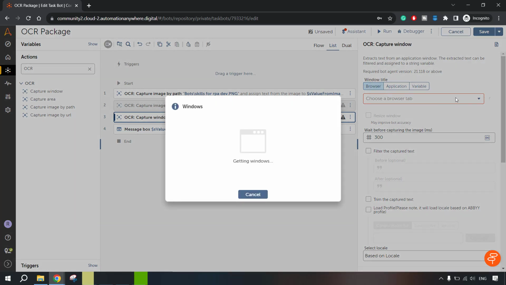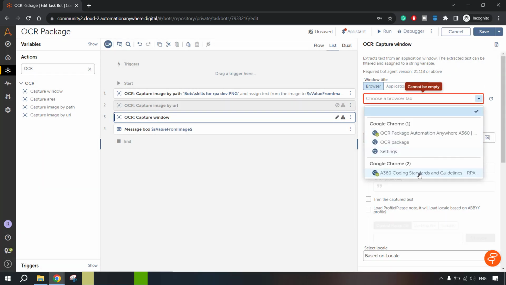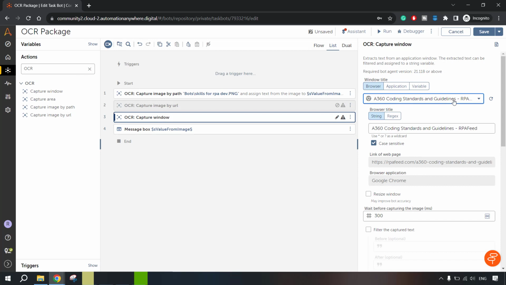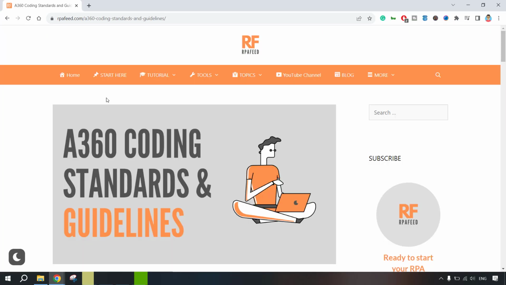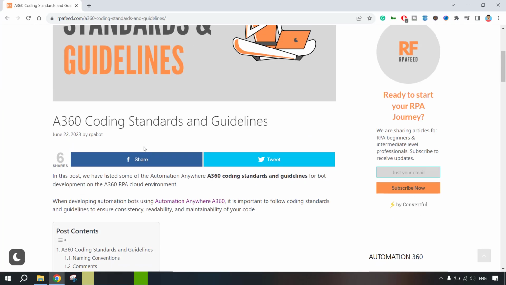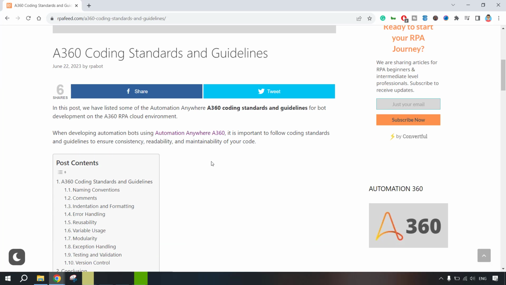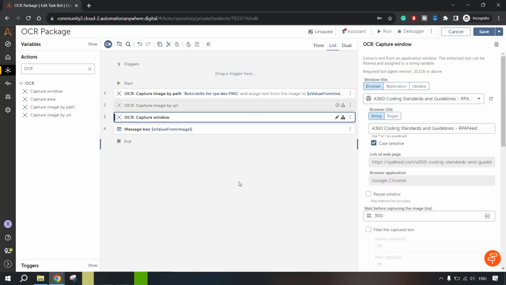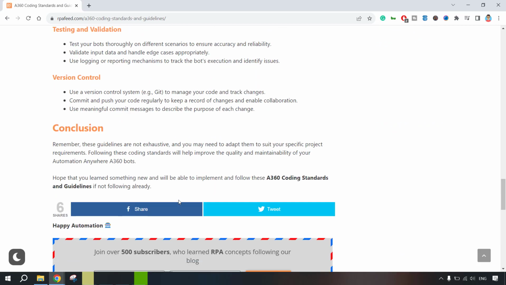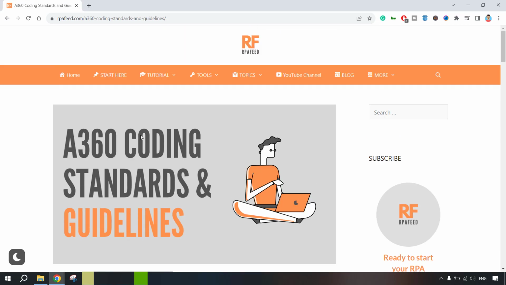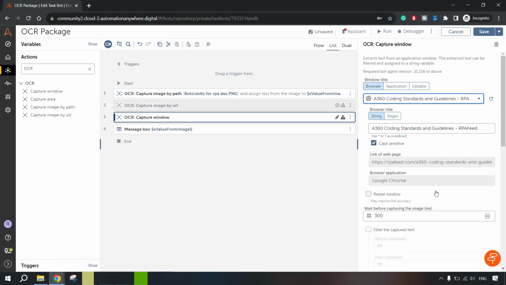So let me refresh this and choose A360 coding standard. It's a blog on rpfeed.com. So I have specified that window. This is my blog which I've written on A360 coding standards and guidelines. So we are instructing the OCR action command to extract all this text. Here you can see there is an image as well. So let's see how it works.